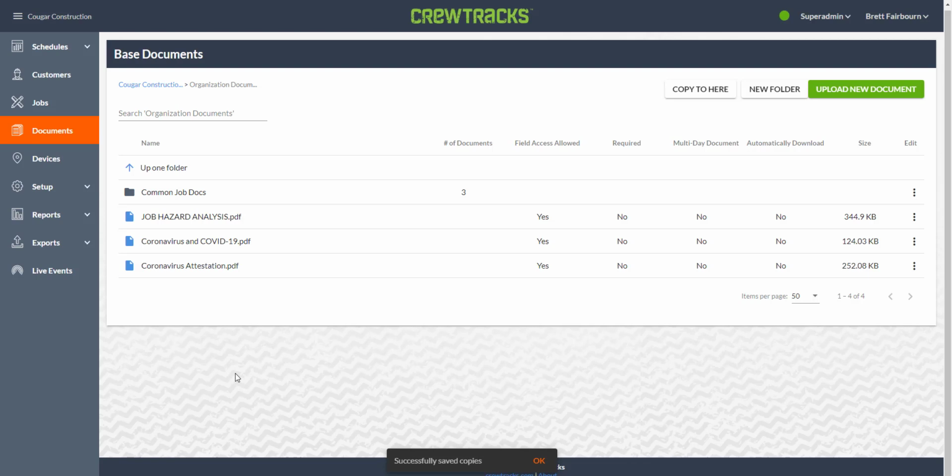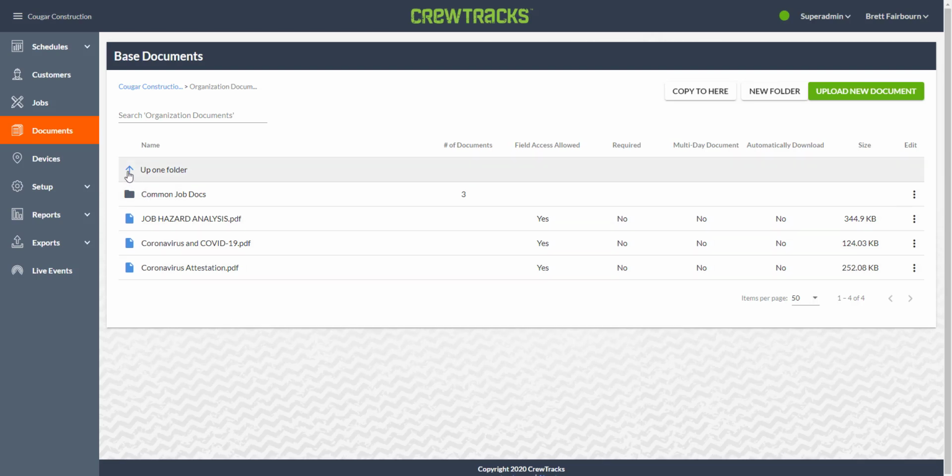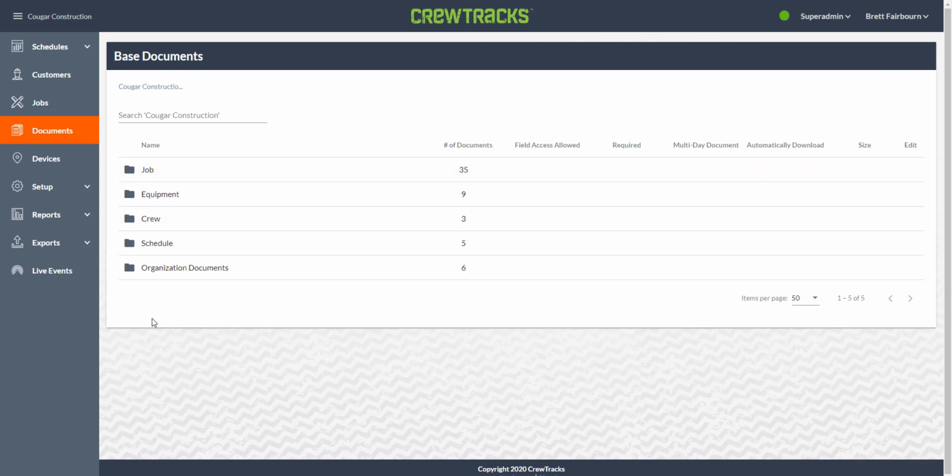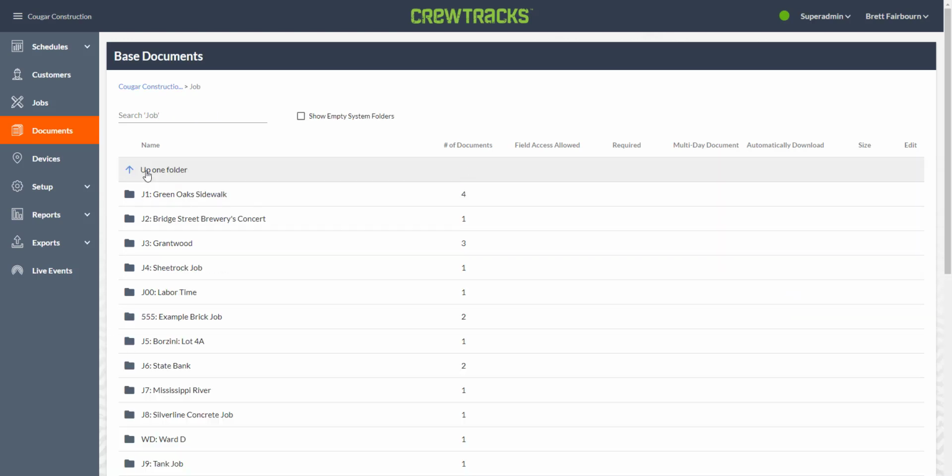Now if you want to go one step further, a really important goal for us at CrewTrax is to keep things really simple for the people in the field. And if you share that goal with us, if you know the value of making things simple for the guys in the field, you could now go into the job.